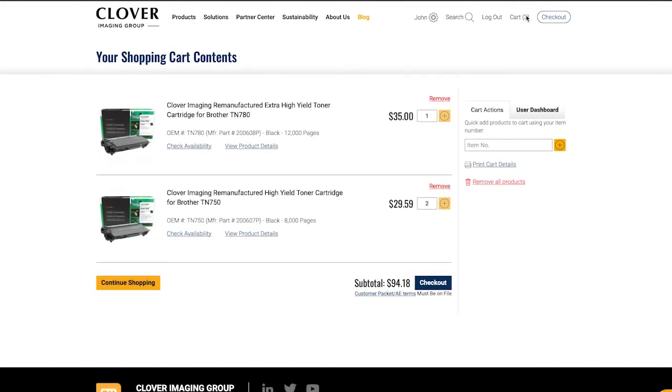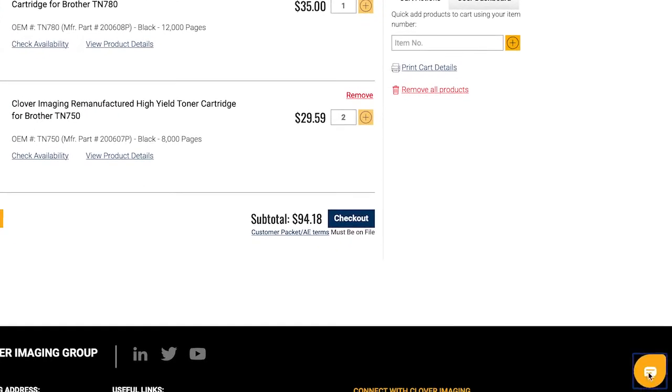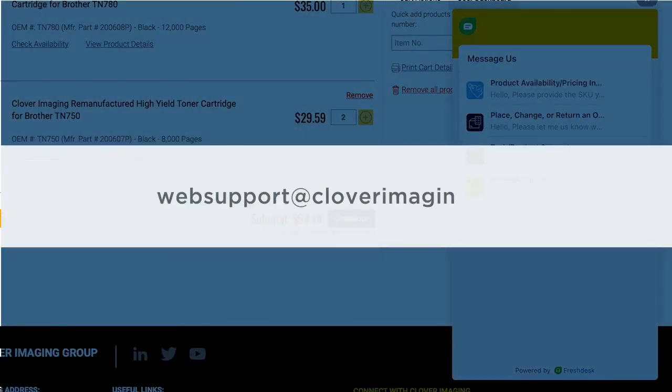If this tutorial has not answered your question, or if you require additional assistance, you can use the live chat feature found on the bottom right-hand corner of cloverimaging.com, or email us at websupport@cloverimaging.com.